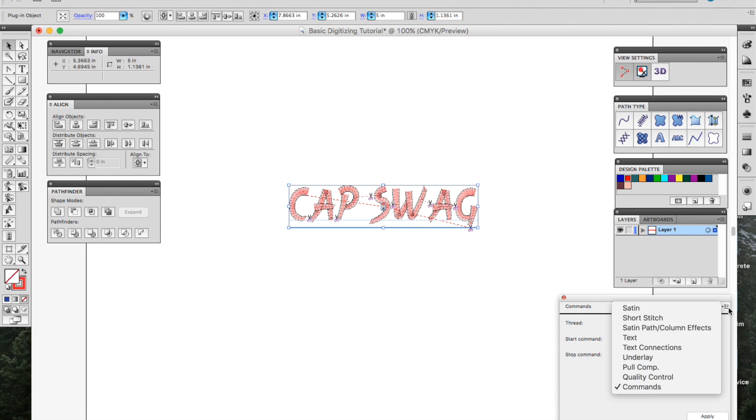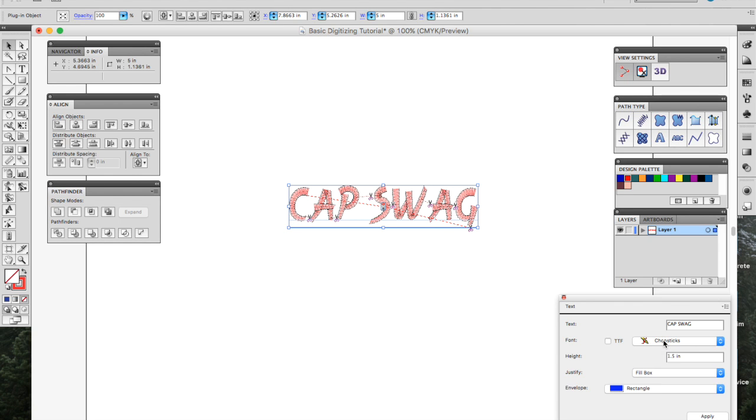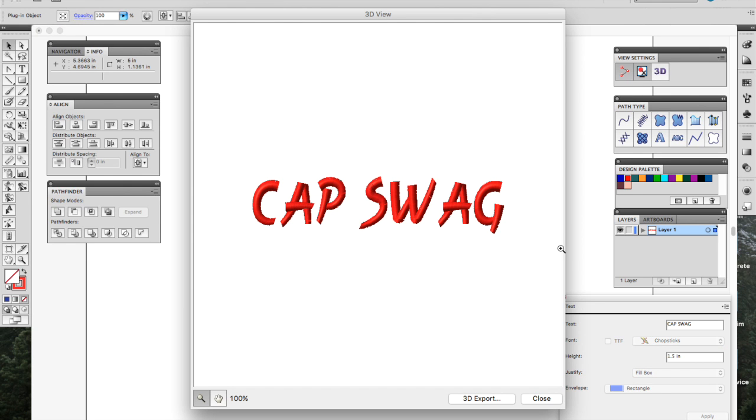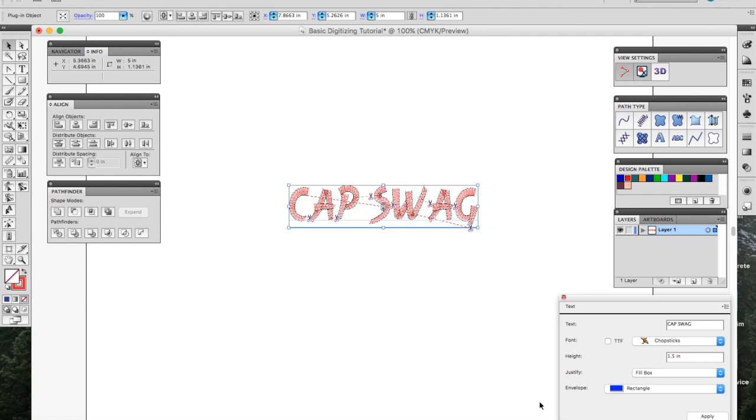Okay, so there it is. We digitize this text from start to finish. We're going to check it to make sure it's cool. It looks good to me. Now, if for any reason you need to change the color, it doesn't actually matter what color it is here because you're just going to change the color on the machine.